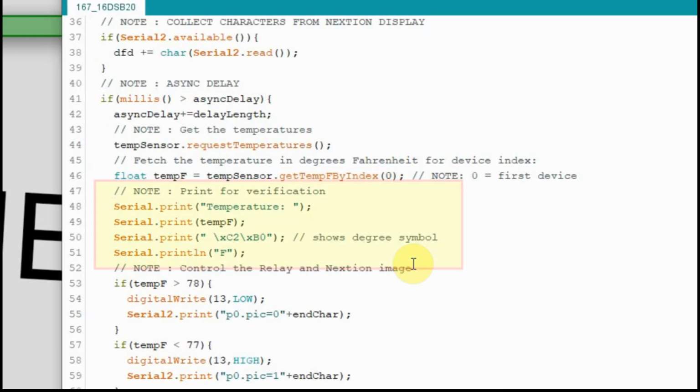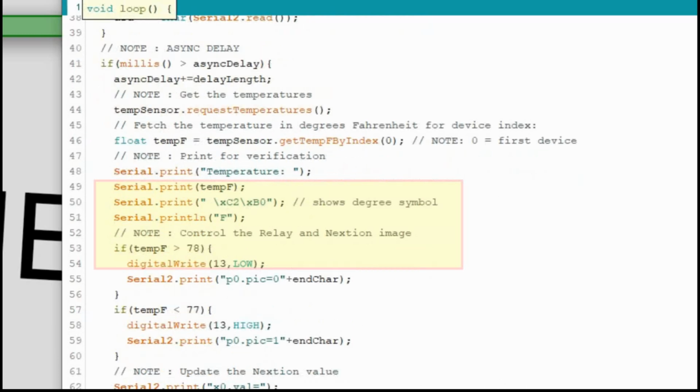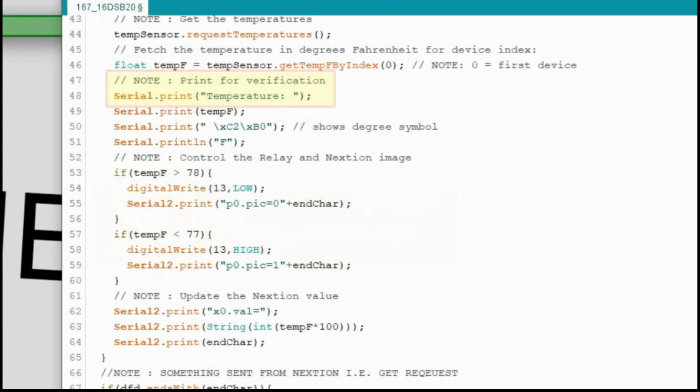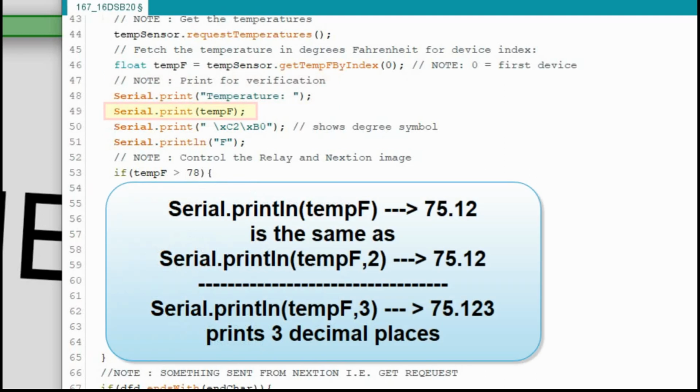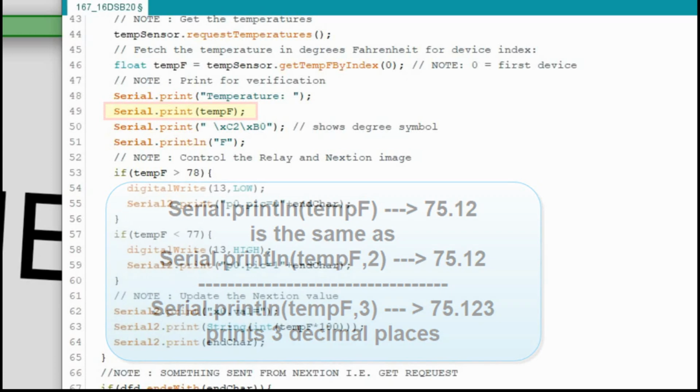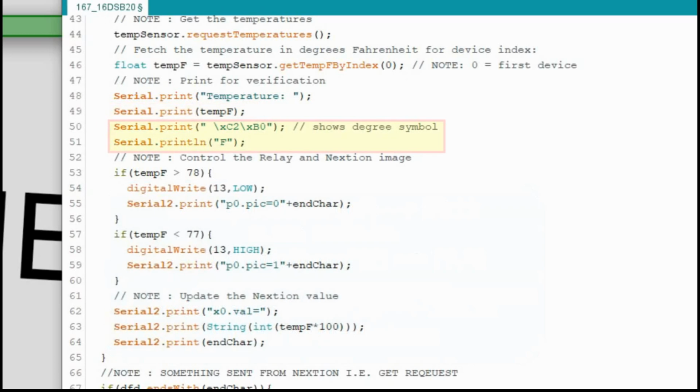And then locally, we're going to print it on the serial monitor. We'll print the word Temperature, and then a colon and a space, and then we'll print that value, tempF. It will print out with two decimal places, because we're not telling it what decimal places to print to, and the default in the Arduino is 2 decimal places. And then we're going to print those escape characters, which will give us the degree symbol. That's what that backslash xC2 backslash xB0 is. And then we're just going to print the character F, so we know it's in degrees Fahrenheit.